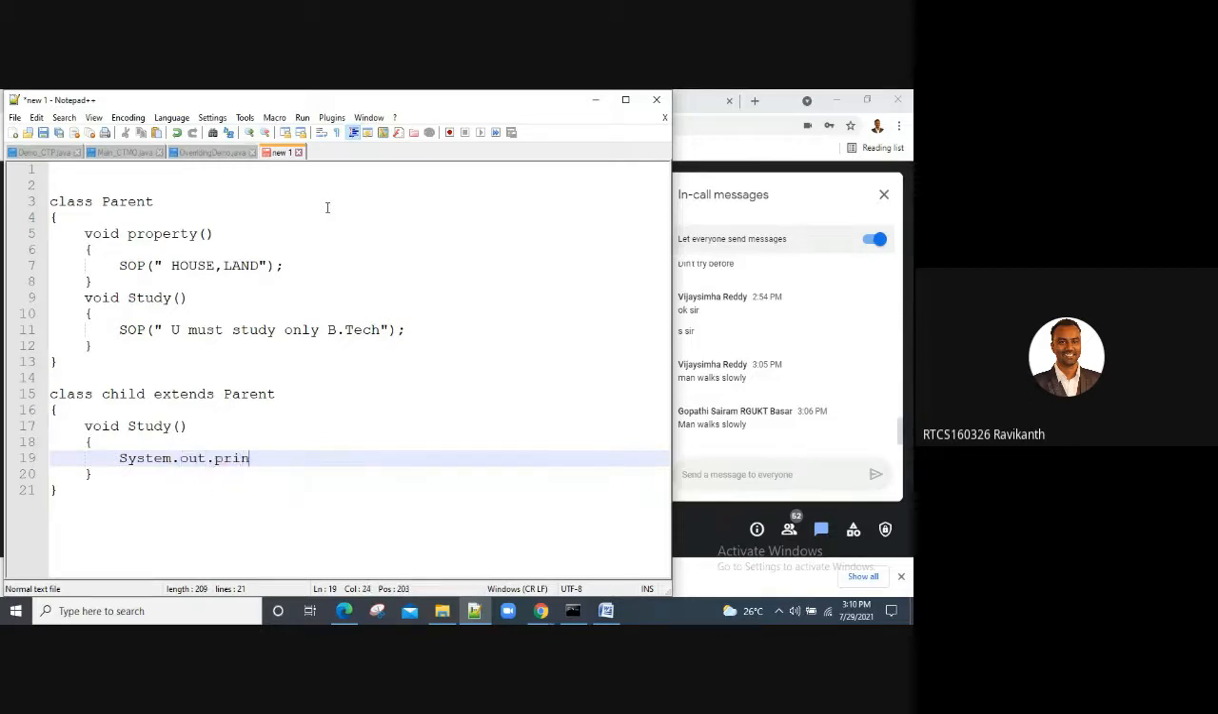I'll do my MBA. I will study only MBA. Okay, see now what the child has done? He has overridden this method, and he has changed that implementation. Accepted, guys? Is that clear to you all?